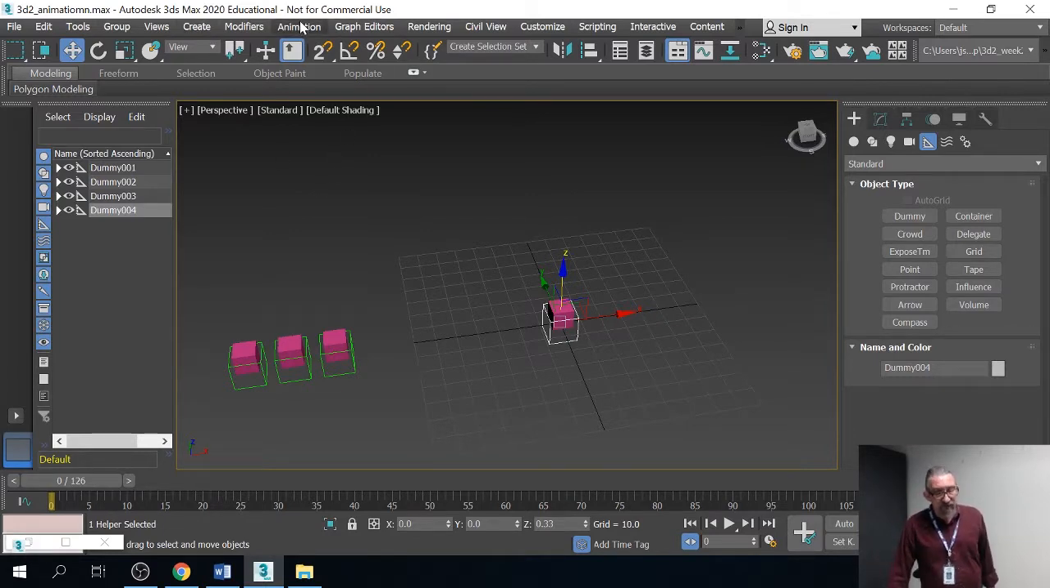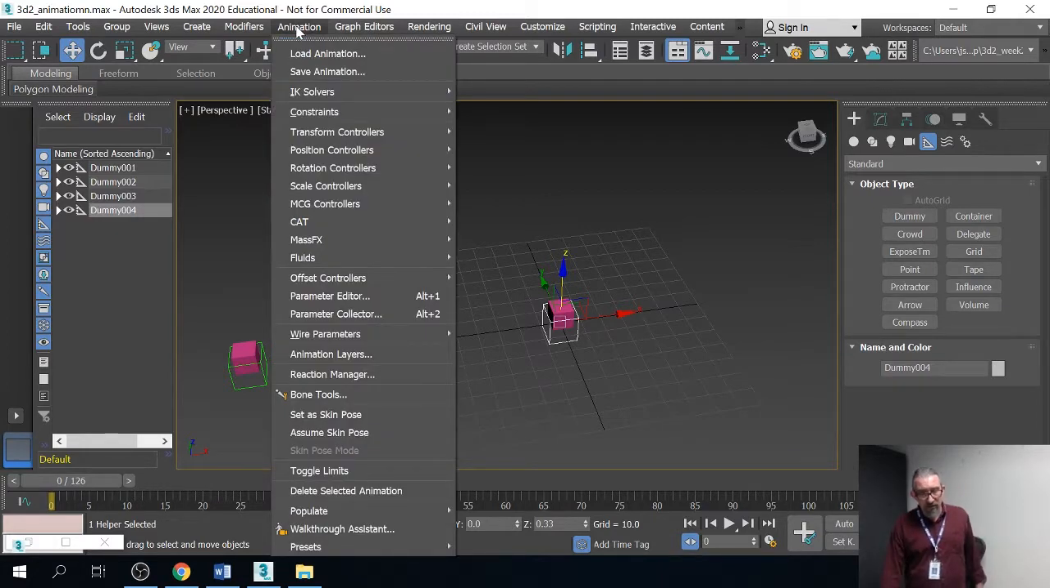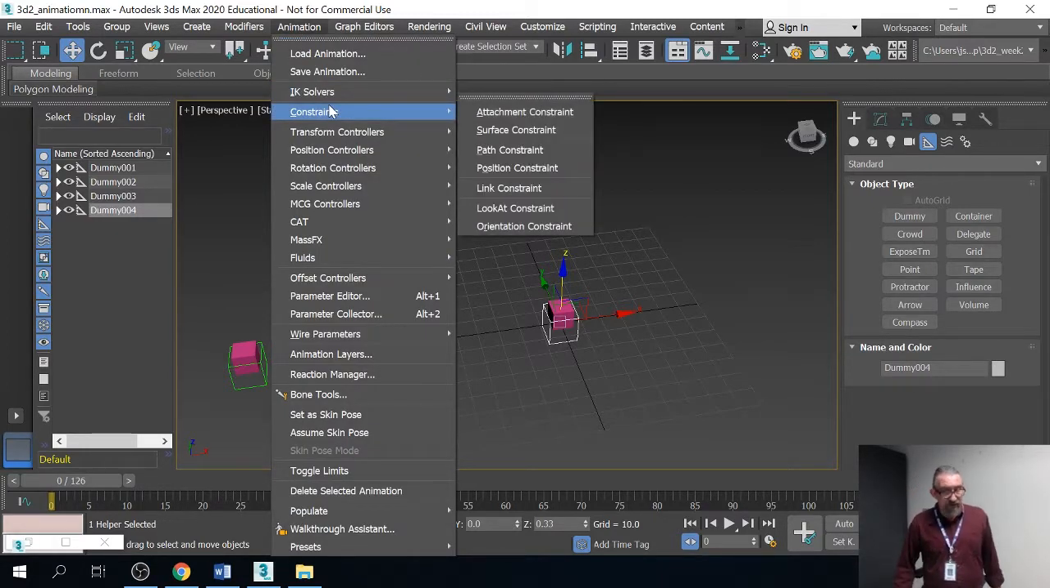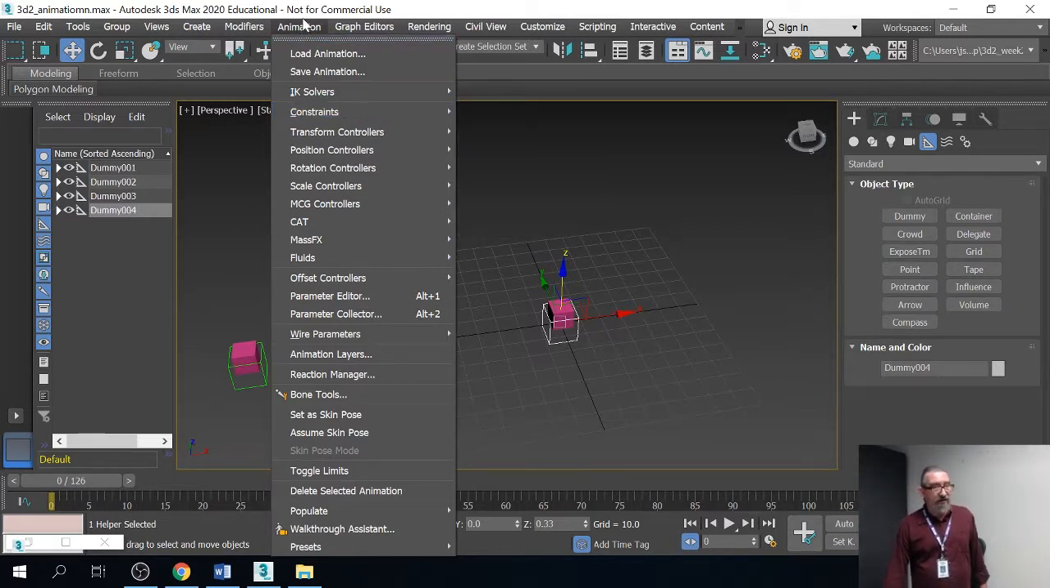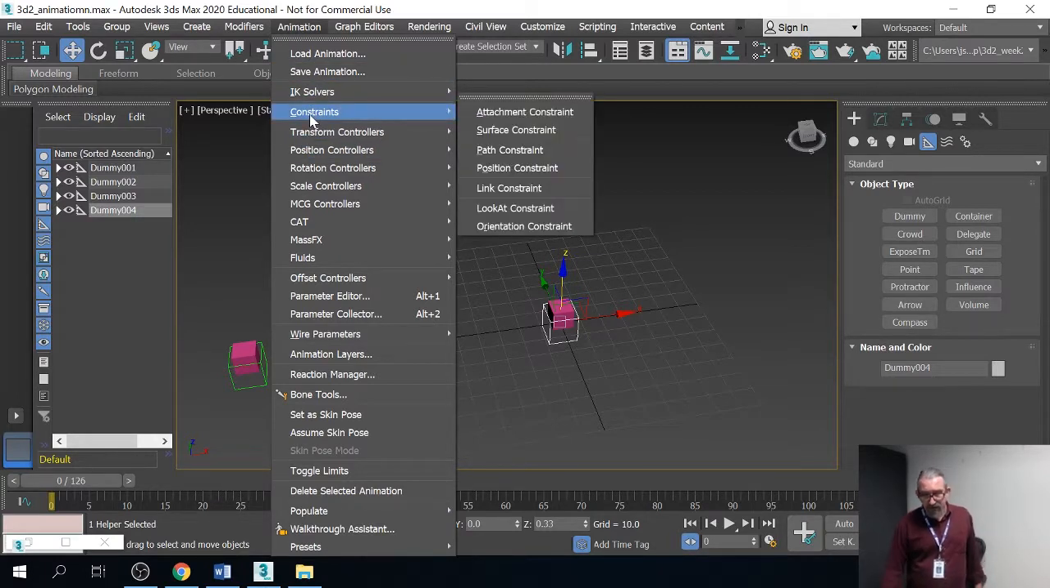We can find the majority of them, and the ones I'm going to go over, underneath animation, and then the word constraints. You can find everything you need to know about animation underneath the animation flyout across the top. So everybody go ahead and click on where it says animation and then constraints.